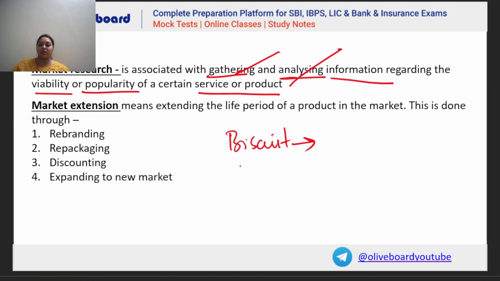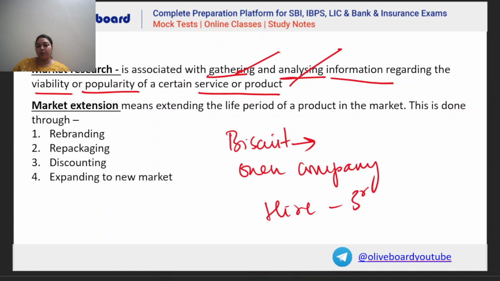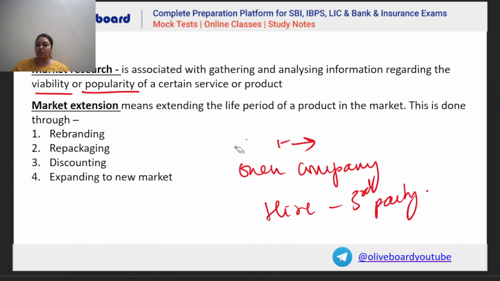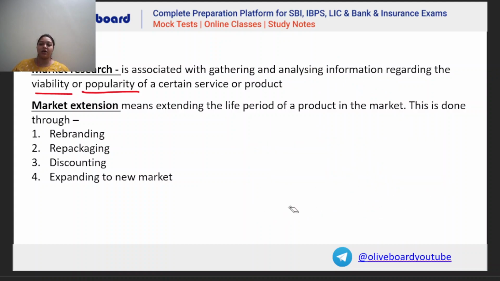So, this market research can be done by own company or you can hire someone, that is third party, right? Both is possible. So, what is market extension? Market extension is nothing but people have already stopped, little bit they have stopped buying your product, but you want to extend its market life. So, you will use various tricks. What are those tricks? First is rebranding, right?